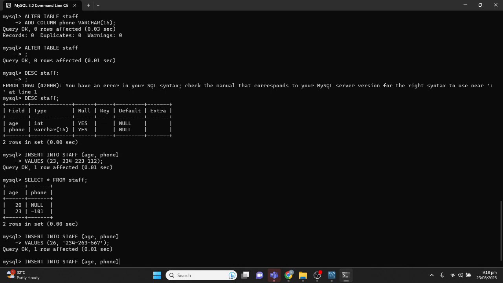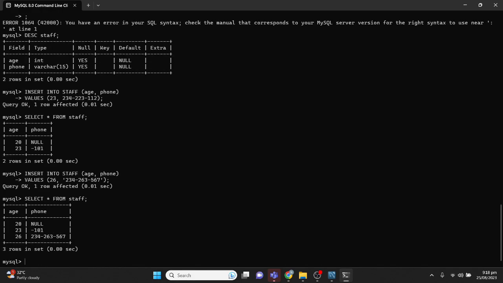And if we select star from staff, notice now that we have this age added and the phone number added in the exact way we want it. We have this funny value here because while inserting phone number at this point, I did not wrap the value with quotation marks. So this is basically showing how you can add a column to an already existing table. I hope that that's clear.